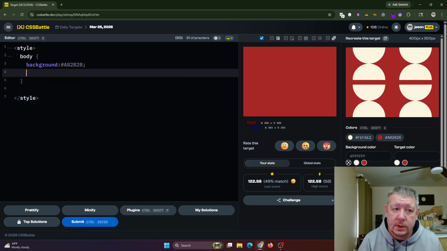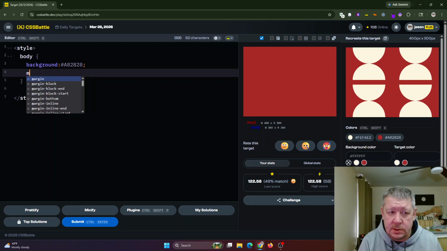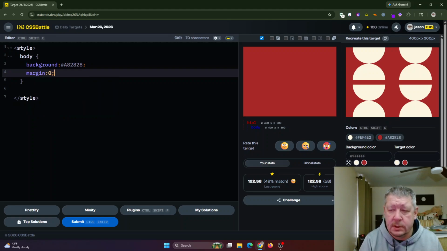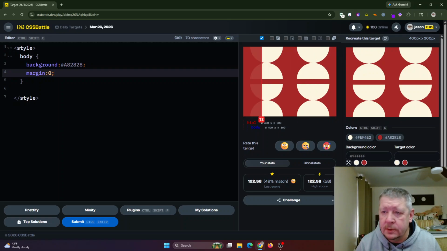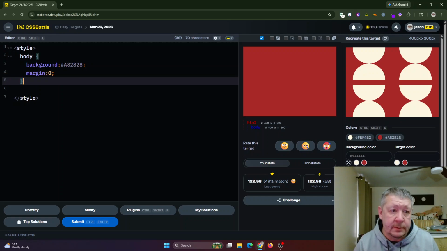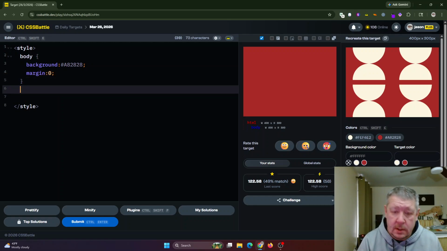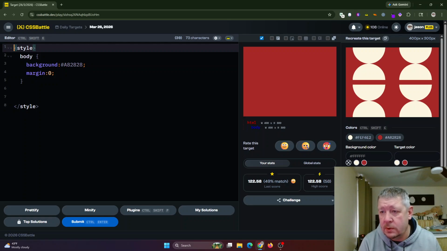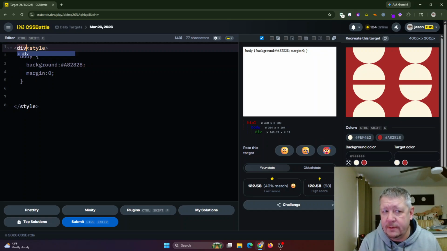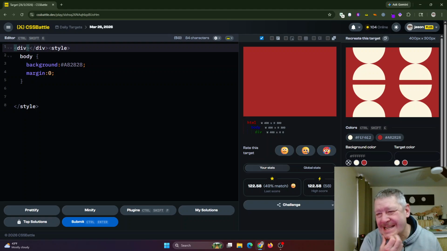Actually, we need to do one more thing on the body. We need to set margin 0 because without it, we won't be able to get to the edges of the viewport here. All right. Now we're going to create a div.